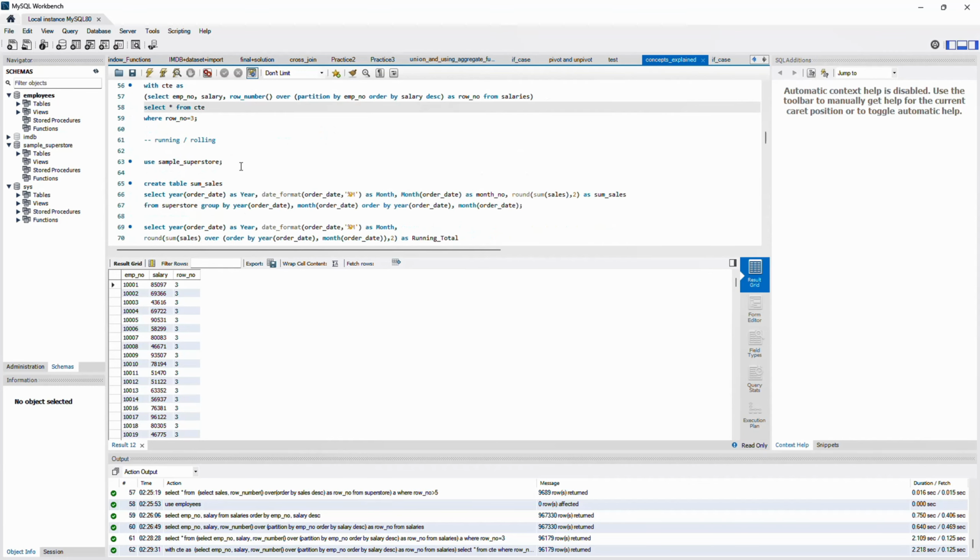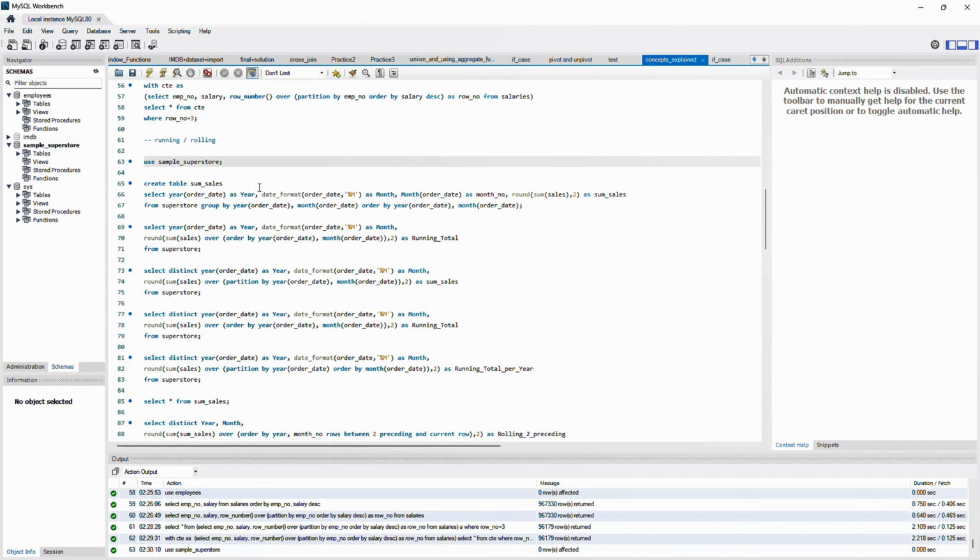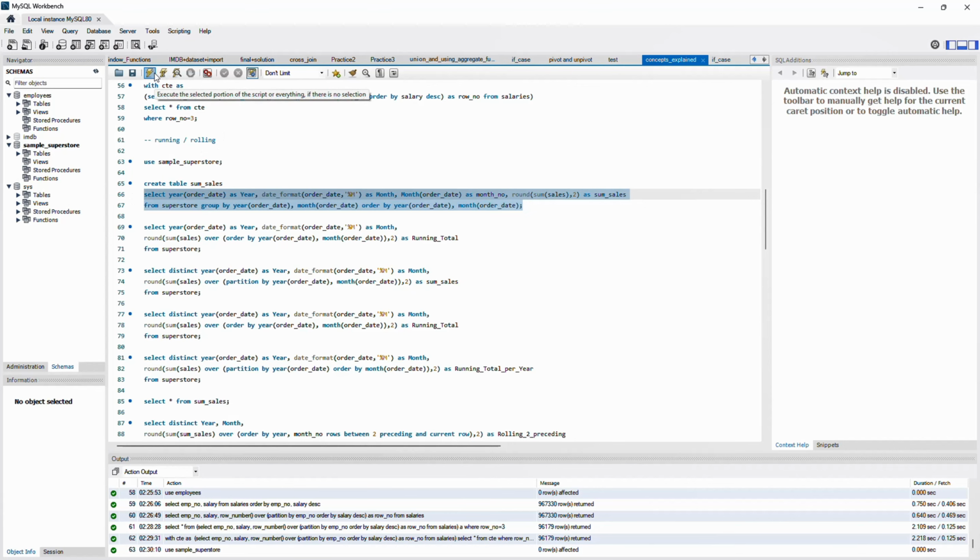Now let's move back to this. Now we have to cover the running and rolling concept, which is extremely important. So for that we have to use the Superstore again. Now we are back on our Superstore. I have created a table that is a sum of sales, and what I have done is I have taken this statement, and let's execute the statement.